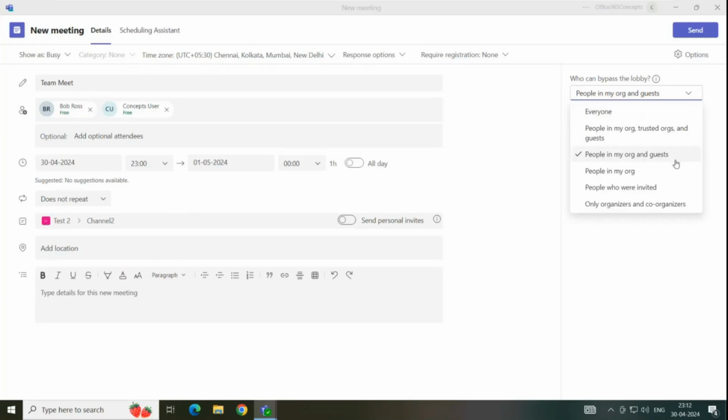If you select people in my organization and guest, then only the users with Azure AD account or the guest accounts in the tenant can join the meeting without waiting. If you select people in my organization, then only the users of your tenant can join the meeting without waiting in lobby. If an external user joins the meeting, he will have to wait in lobby and only the organizer of the meeting or presenter of the meeting can admit him within the meeting.